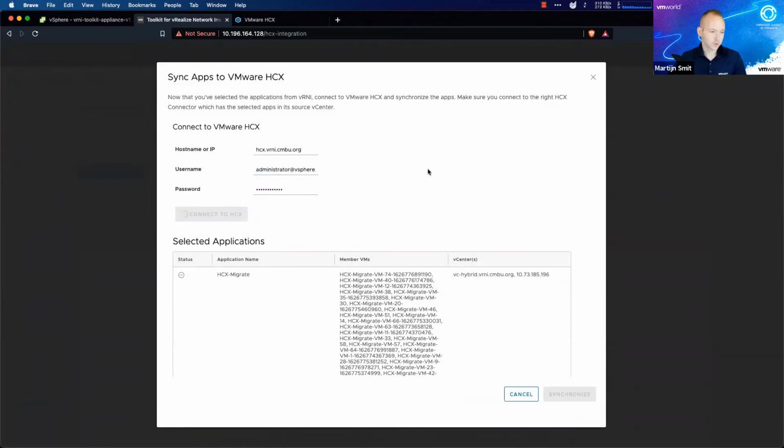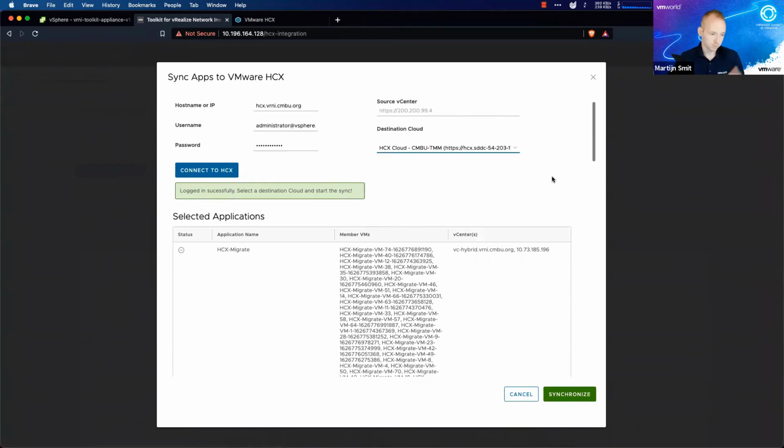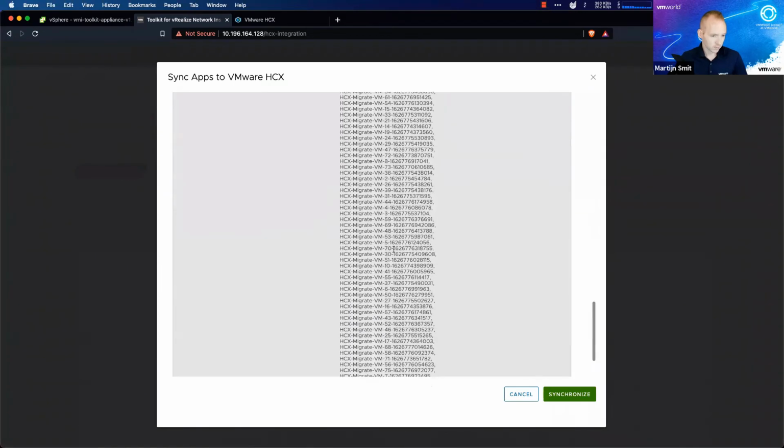So it looks at what clouds ACX is connected to, and what connectors are linked to it. So I can also select to which destination cloud I want to synchronize these apps. The source vCenter is always linked because of that one-on-one connection between ACX and the vCenter. And then I can select the destination. In this case, I've got just one destination inside VMware VMC, so a VMC on AWS environment. But if you've got multiple destinations linked to ACX, you could just pick and choose which ones you want to do. So the selected applications, I've got two of these with all of these VMs in it.